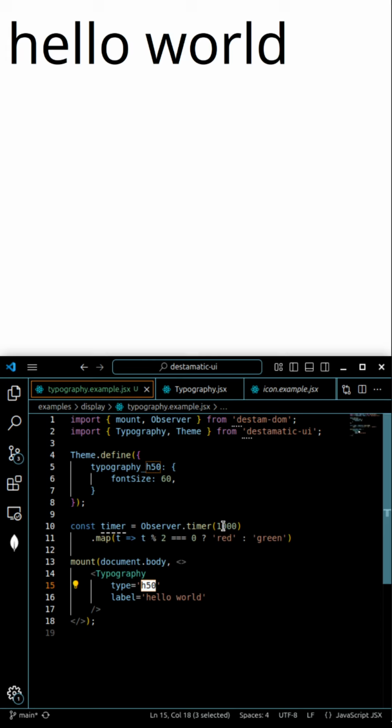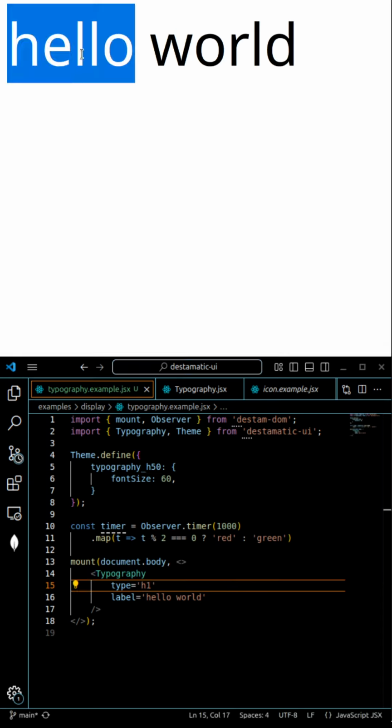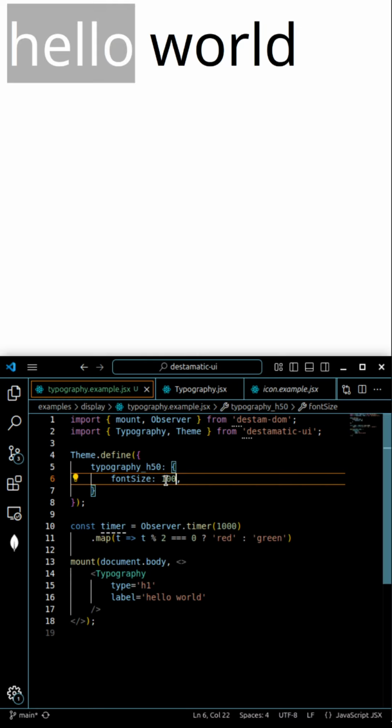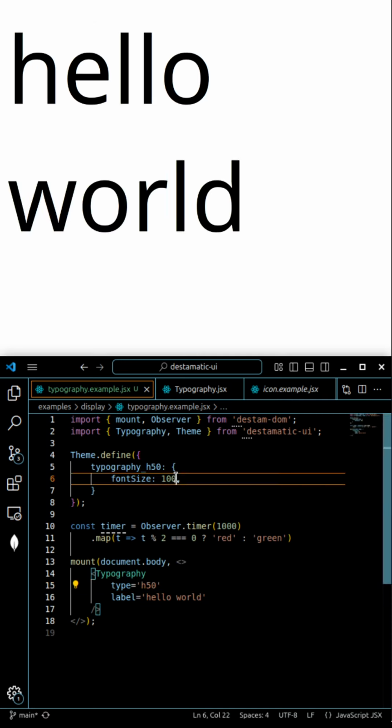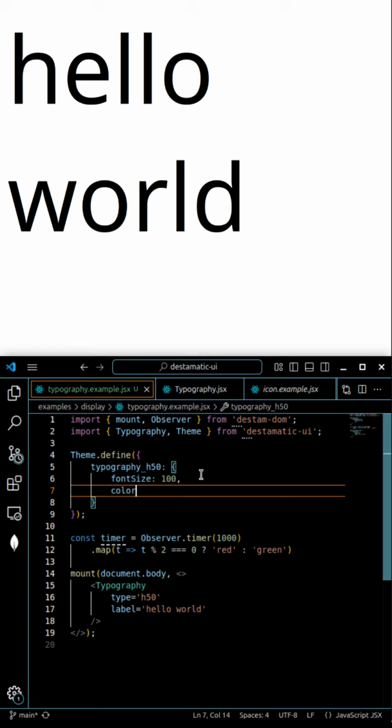So here we just have this theme. The default themes look just like this. We've just changed it slightly. We can make it larger. So we switch that back to H50. It'll be super big. We can also change the color. So we can go like color, set that to red.